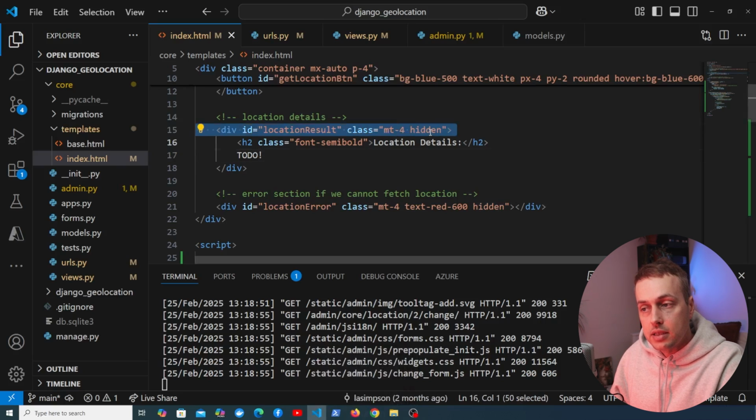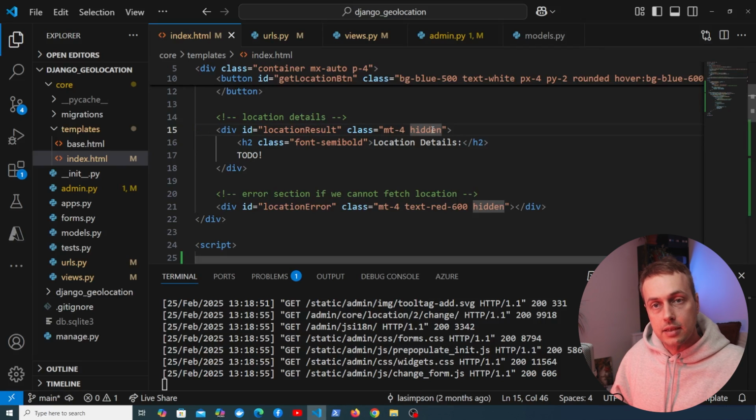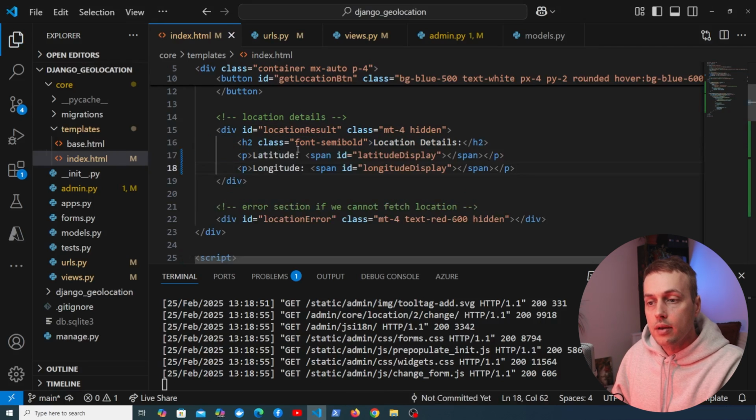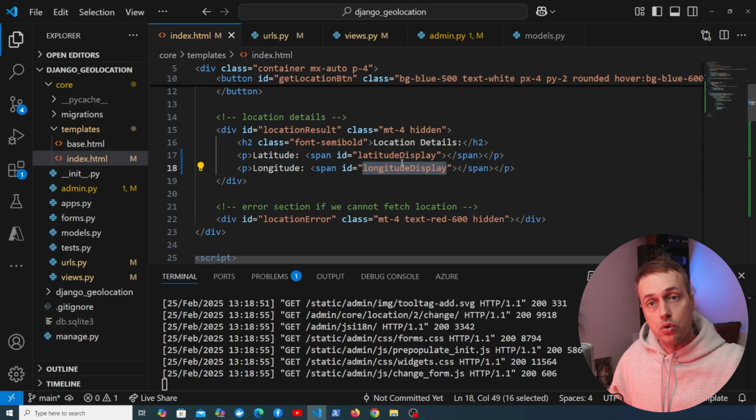And at the moment, this is hidden, as you can see, using the Tailwind hidden class. What I'm going to do is remove the to do here, and I'm going to paste in some code. So it's going to be simple paragraph tags with latitude and longitude. And then we have two spans with IDs here. We're going to target those and put the results into those spans.